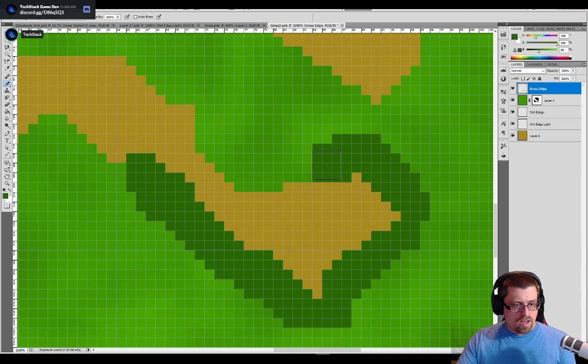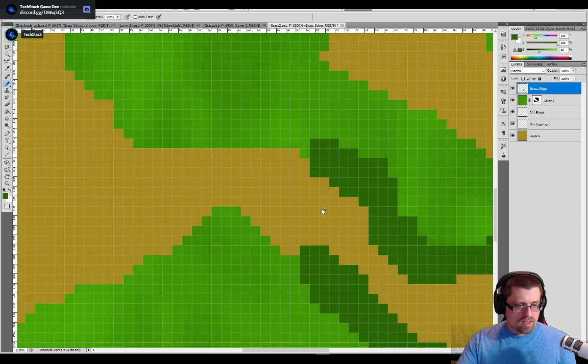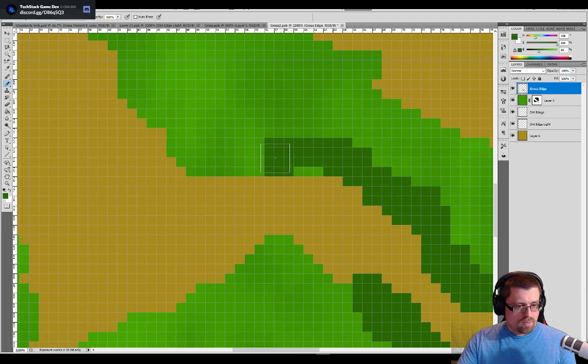Probably should use like the magic wand and select this and expand or contract the selection, then invert it, then fill in the layer. But this gives us more randomness, I think. I can control a little better.